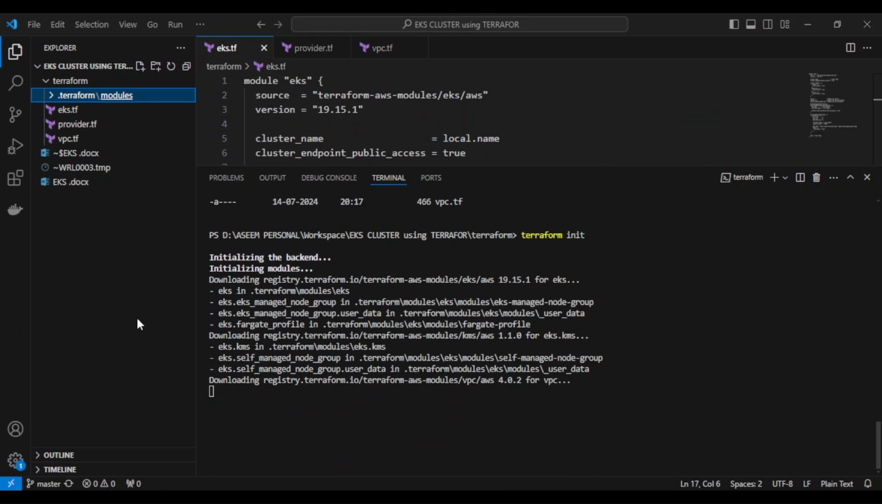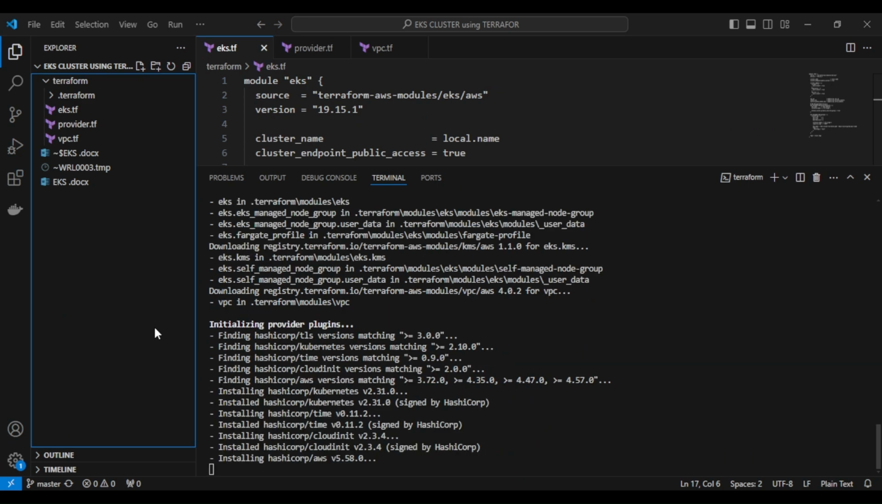I will just wait. If you have any doubts until this configuration completes, let me explain what EKS is. EKS is a managed Kubernetes service provided by AWS. If you go for GCP, they provide GKE, Google Kubernetes Engine. Azure also provides AKS, Azure Kubernetes Service.